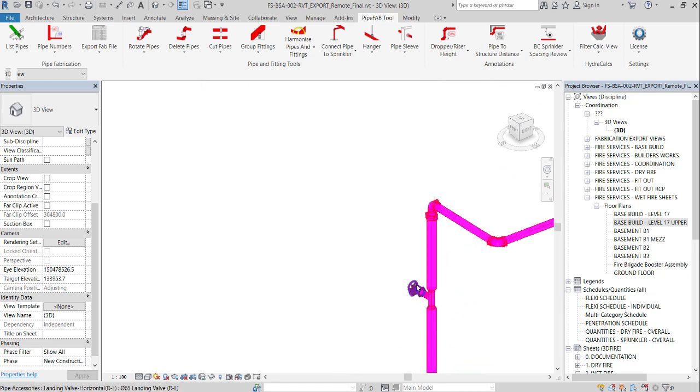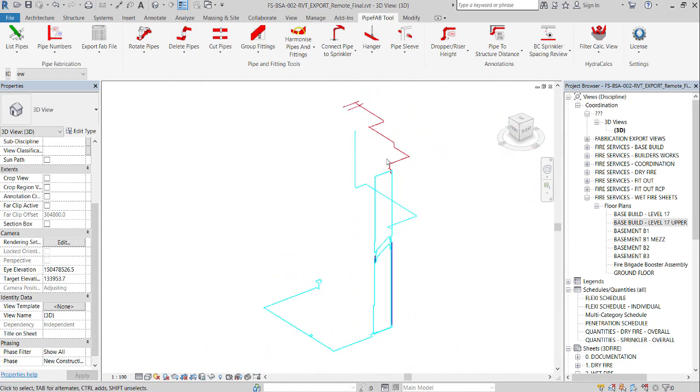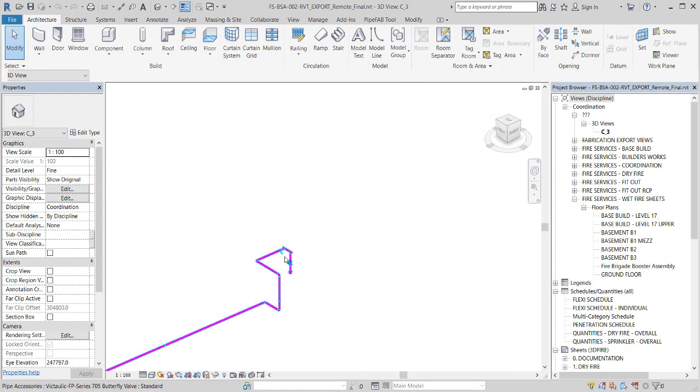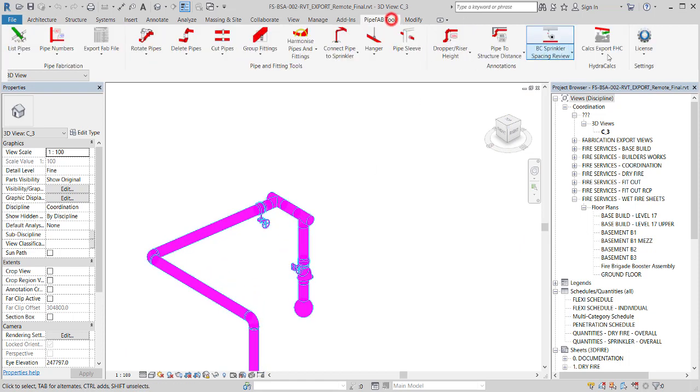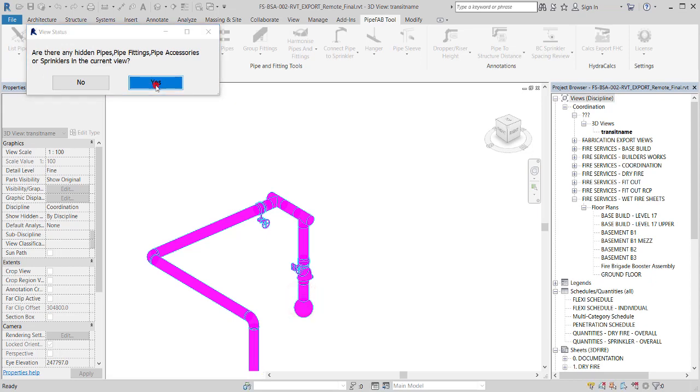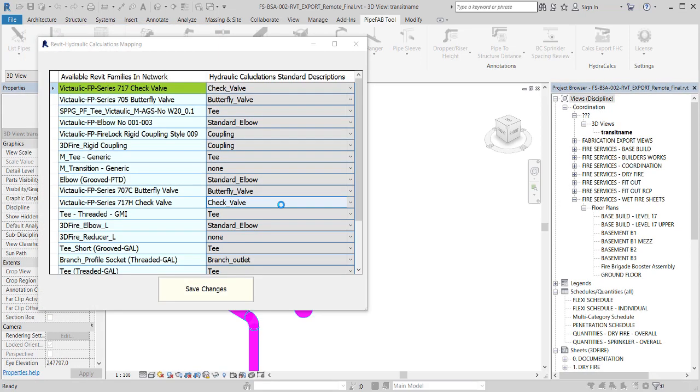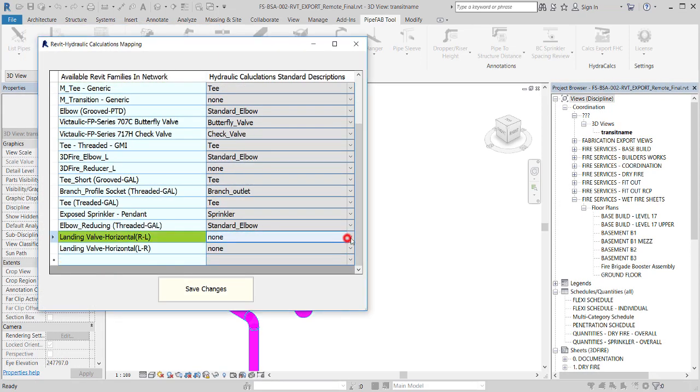After checking the elements in view, let's export the data file for Hyena or FHC Canute. Also numbering calculation nodes inside of Revit. In this case, user should check yes, as the view has hidden elements.